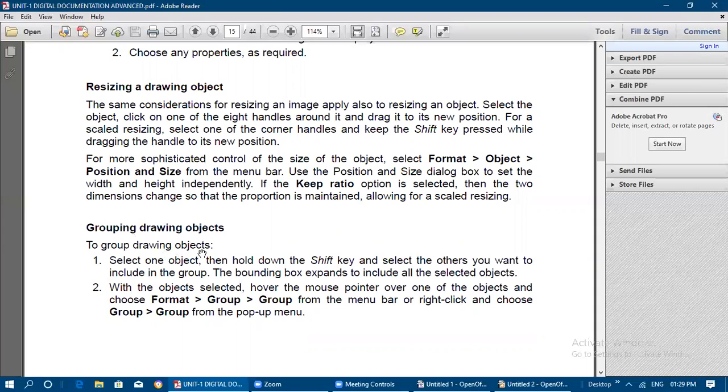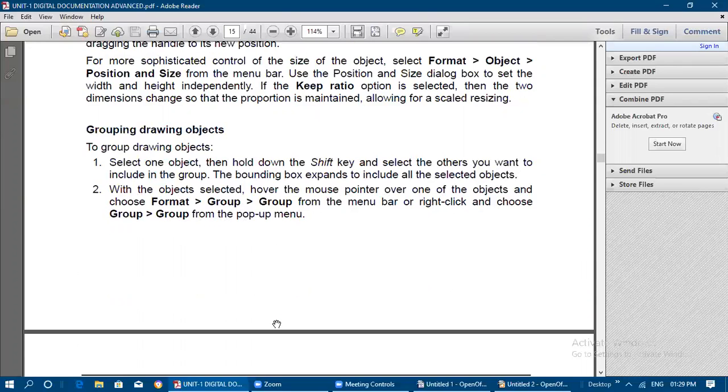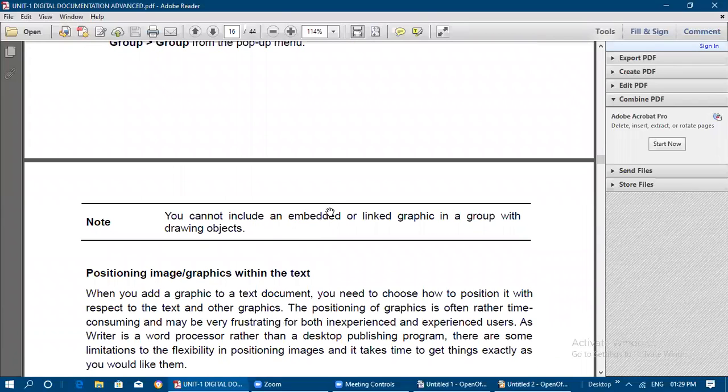To group the drawing objects, what we need to do is select one object, hold down the shift key and select the others you want to include in the group. The bounding box expands to include all the selected objects. I will explain how to do grouping now. With the objects selected, move the mouse pointer over one of the objects and choose Format, Group from the menu bar, or right click and choose Group and then Group from the pop-up menu. You cannot include an embedded or linked graphic in a group with the drawing objects. So linked graphics or embedded graphics, we cannot group with the drawing objects.